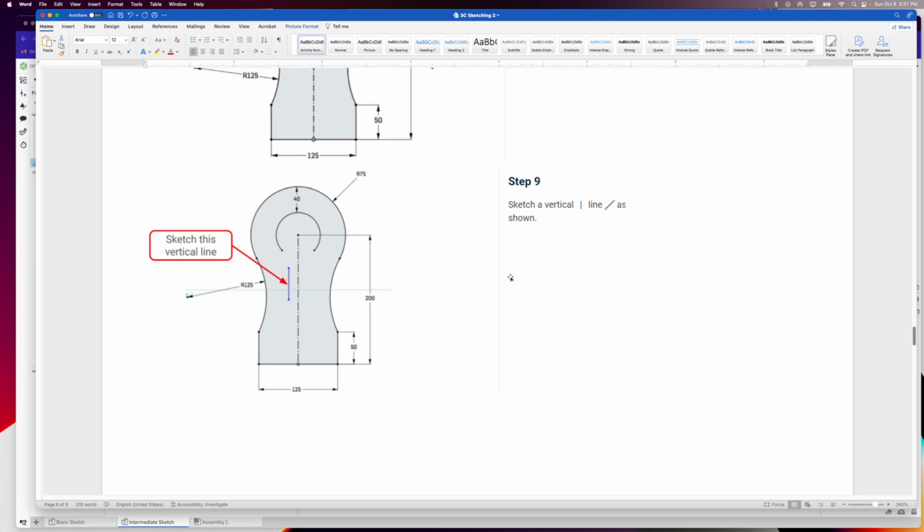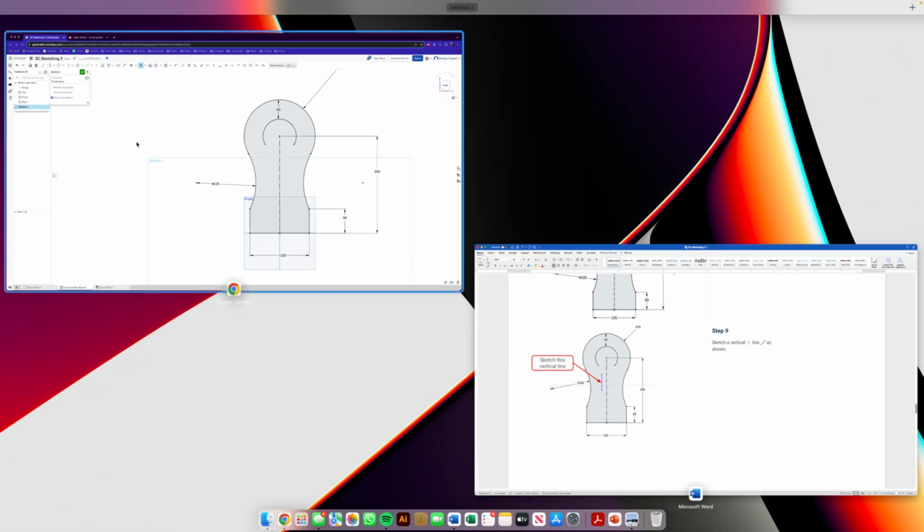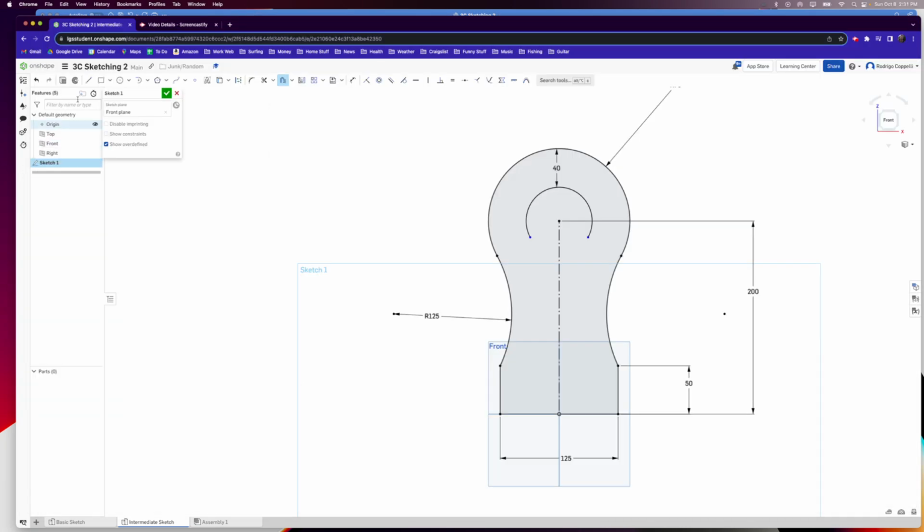Sketch a vertical line as shown. We will sketch a vertical line as shown. Vertical.